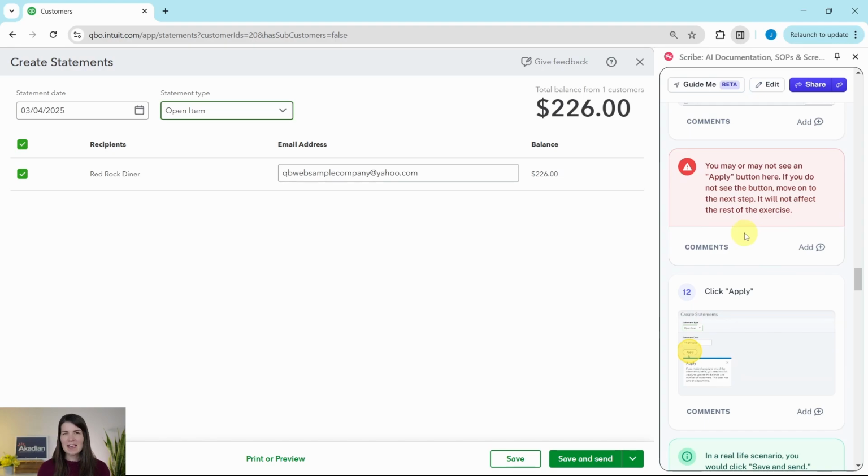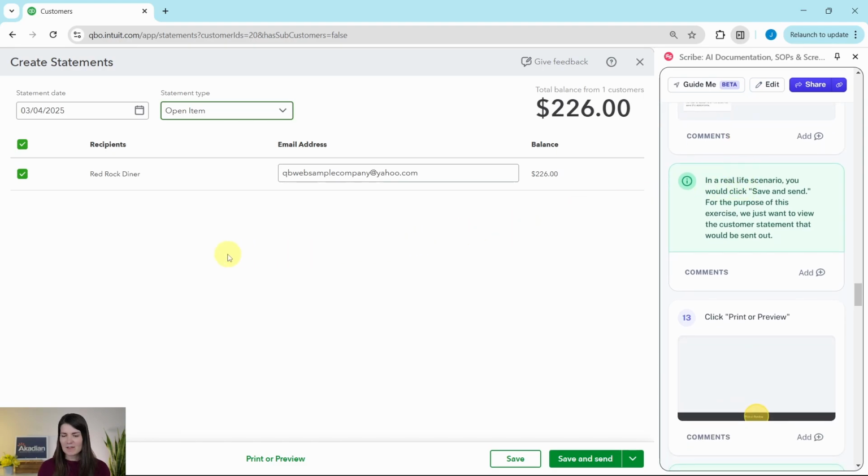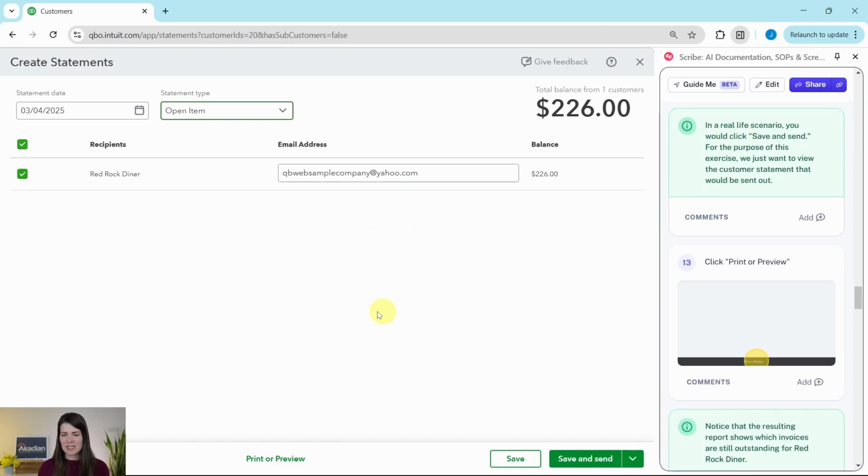Now you may or may not see an Apply button here. Sometimes things change around in the sample company. They'll go one way and then go back and forth. So it is possible that on your screen it will say Apply. But if you don't see a button, like me, you want to move on to the next step. It's not going to affect the rest of the exercise. So if you do see an Apply button, go ahead and click on it. Otherwise, we're just going to take a look here.